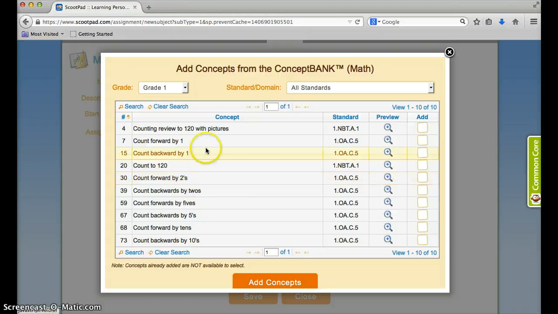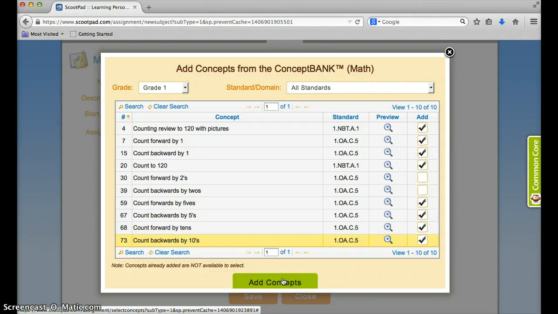Okay, so maybe I want these students to focus on the skills count and review to 120, count forward by 1, count backward by 1, count to 120, count forward by 2s. I don't think they're quite ready for that yet, or counting backwards by 2s, but maybe I do want them to be able to count by 5s, count back by 5s, count forward by 10s, count back by 10s. But maybe they're not quite ready for the 2s yet. So I can just choose whichever concepts I want them to be practicing, wherever they are at, so I can differentiate for those students. Then I'm going to click the button at the bottom that says Add Concepts.